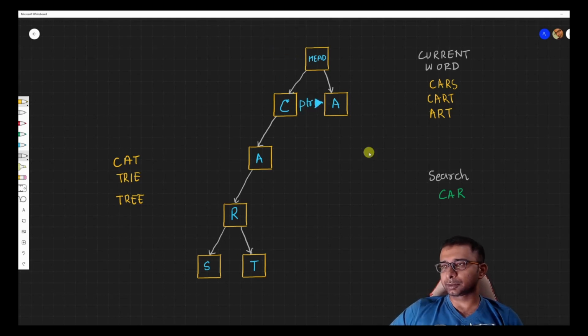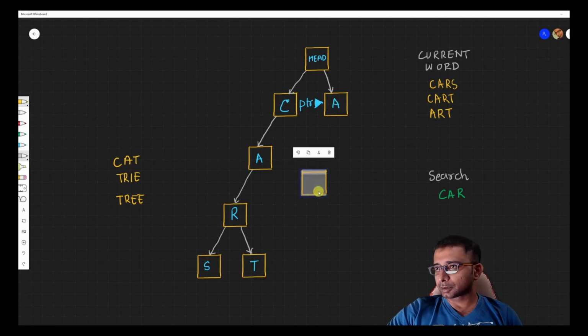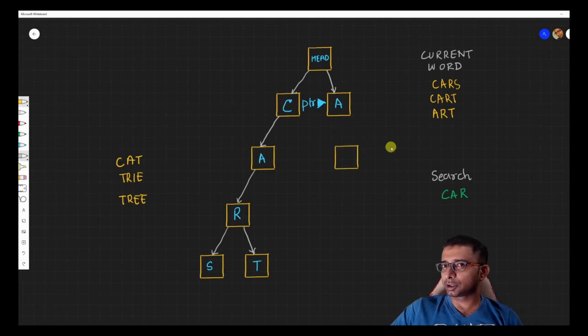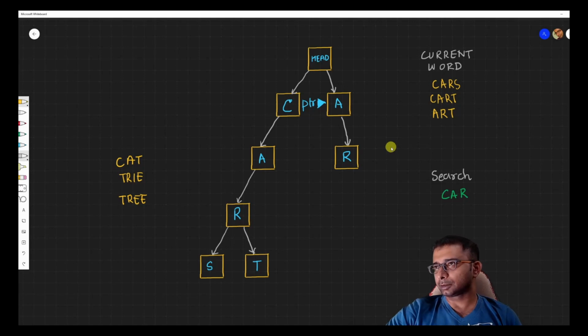And we see that we don't have an R, the next character, under it. Since R is not present over there, we are going to come over here and put an R, and at the same time, we are going to establish the mapping and increment our pointer to the newly created node. And the next alphabet is a T.